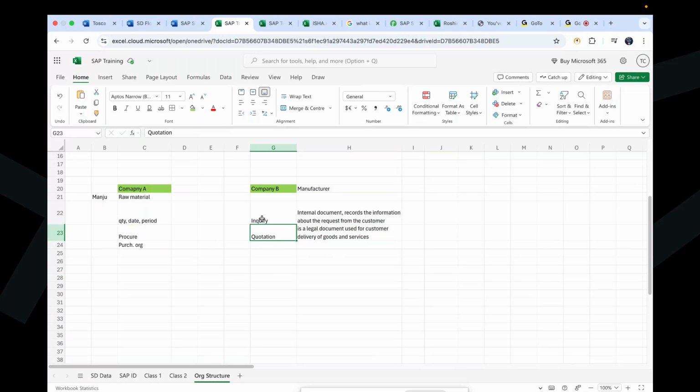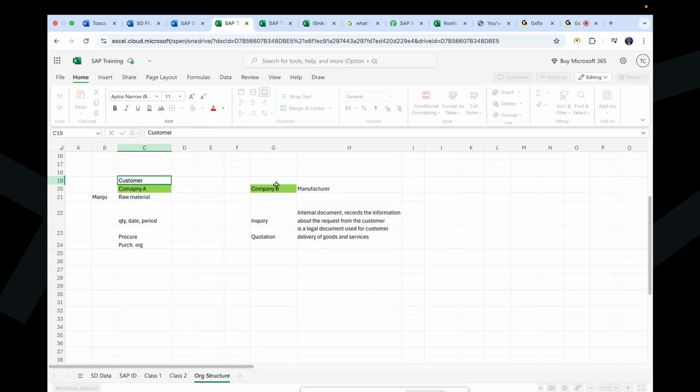Sometimes these two processes are bypassed in SAP, though most of the time they are created from SAP. Sometimes this is more of a manual or paper work in a company, or if they want to keep a record, they will do all this documentation in SAP and keep a record of it. But most of the time, company A I can call a customer for company B, and for company A, company B will be acting as a vendor.